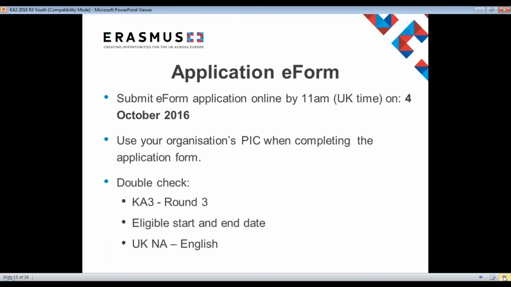After the brainstorming and registration, you can move on to the actual application form itself. The application form is an e-form and will need to be submitted online by the applicant organisation by the deadline of the 4th of October 2016. Please keep in mind that this is 11 AM UK time, as the deadline for applications is 12 noon Brussels time.